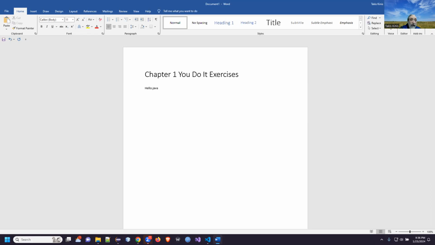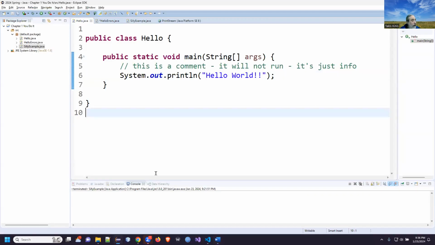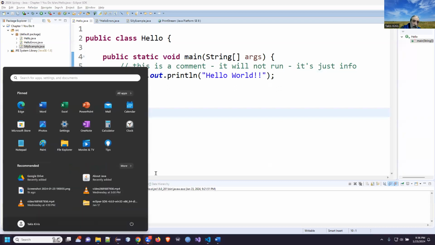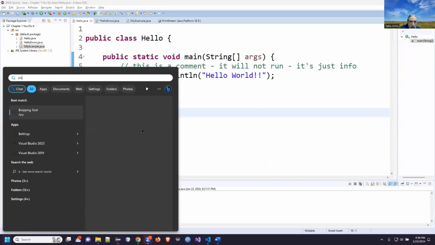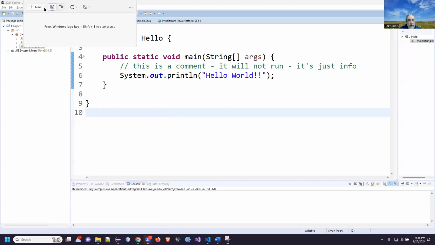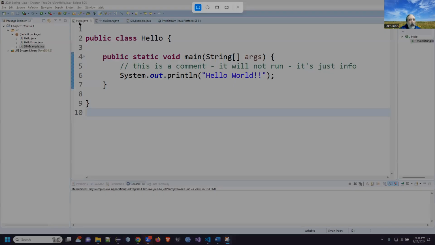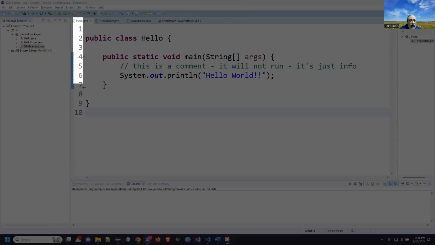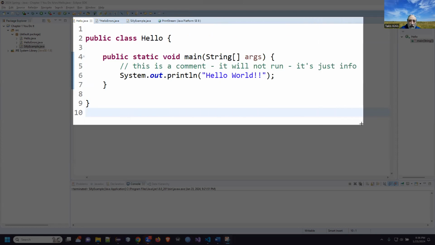First, I'm going to do a screenshot of the code. So I'm going to go back to Eclipse, and here is my code, right? I'm going to launch my snipping tool. So in Windows, we use the snipping tool. On a Mac, you use the screenshot tool. And so in Windows, I would type snipping tool, bring up the tool, hit New, and then I'm going to select my code with line numbers like that.